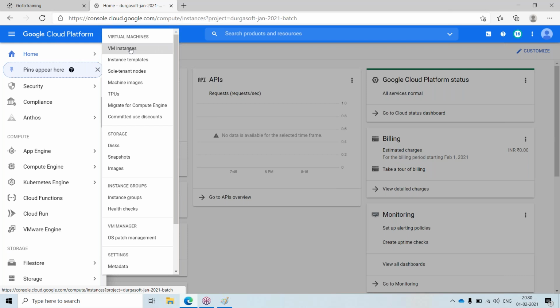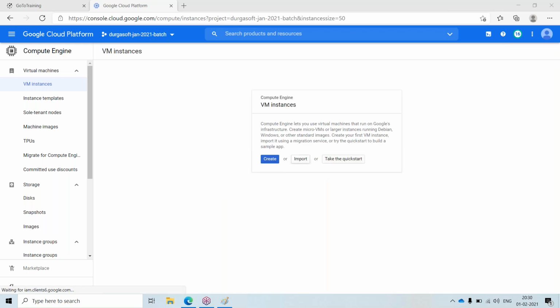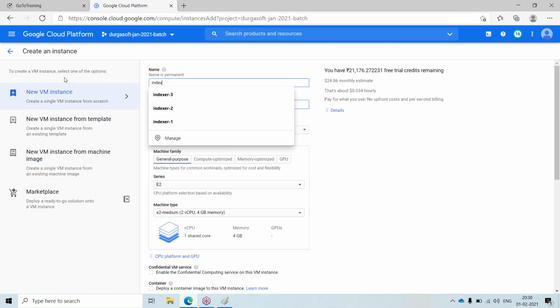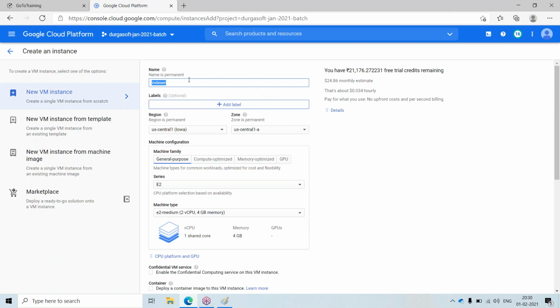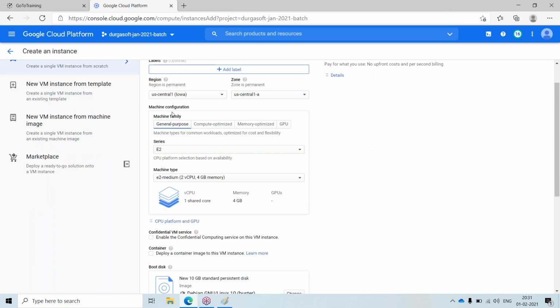Now if I click this, I will be navigated to this page where I can create my instances. Now I will click on create. I will put the instance name as indexer. I'm keeping the name as indexer. We can't change the name later, so you have to choose the name appropriately. Once we create this name, you can't change it.